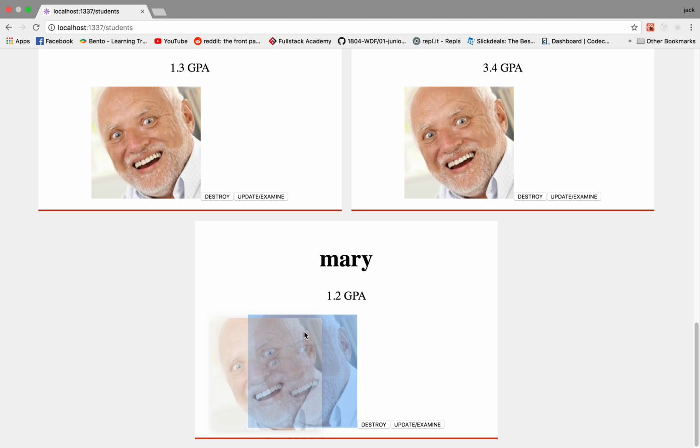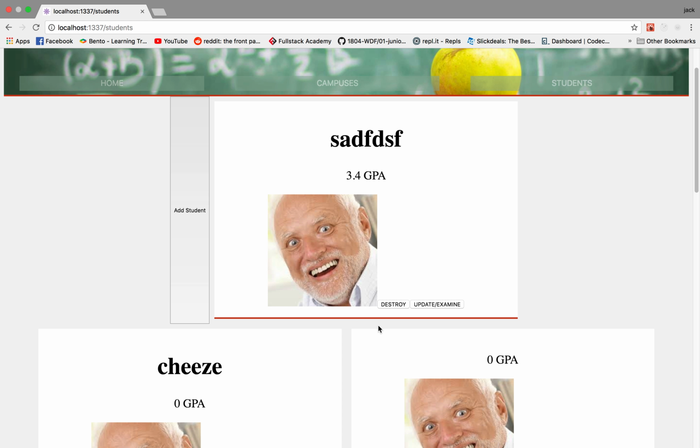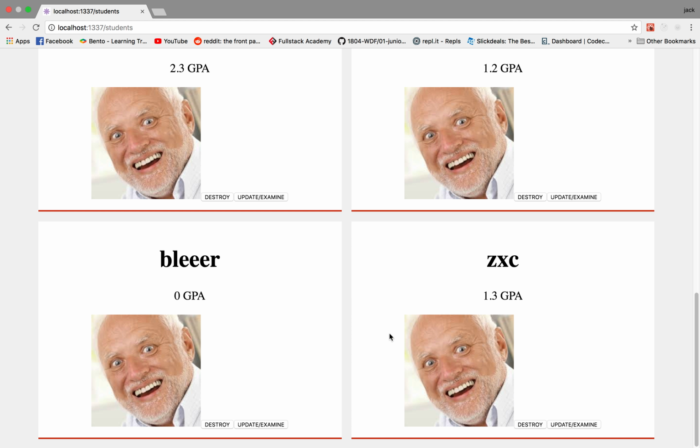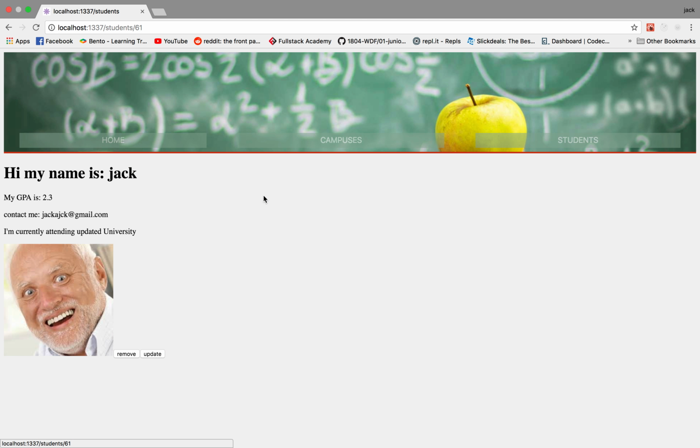So this whole thing is not a link, but the update and examine will allow me to update and examine the individual student component. Here's the destroy. Unfortunately, I have to refresh, and then Mary's gone. Destroy SDFDS, and I refresh, and that one's gone. Now let's examine one. My name is Jack. I am currently attending Updated University. So I can update that.